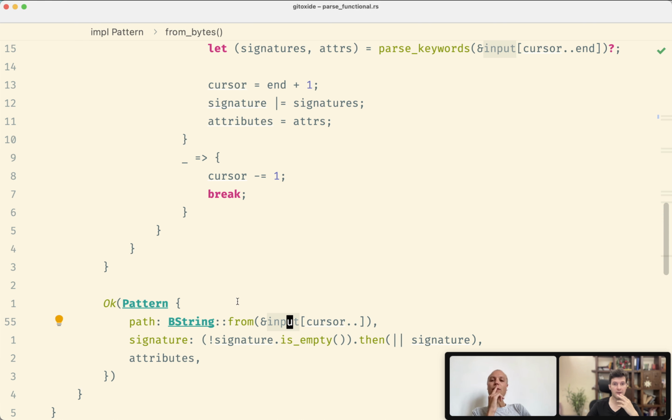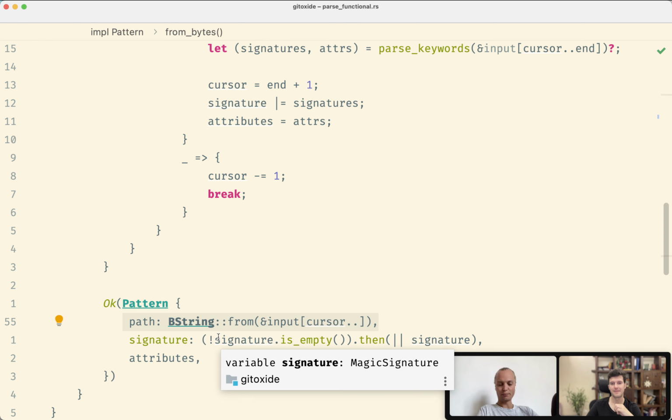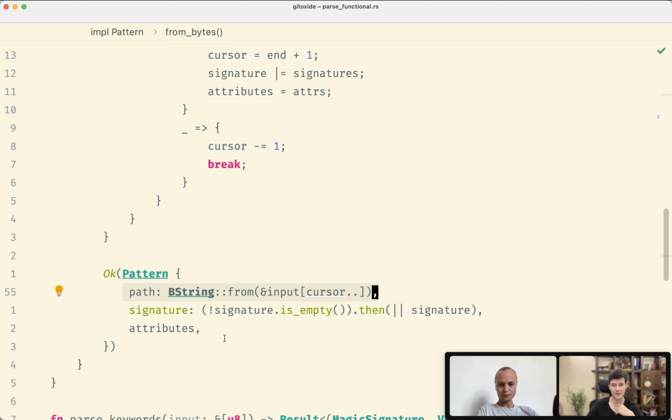Yes. No, wait. The way that these things work is, the magic signature is always in front and the rest is just path. The rest is path. Yeah. Okay, never mind then. Then there's nothing to be done here. Also, new line and white space.